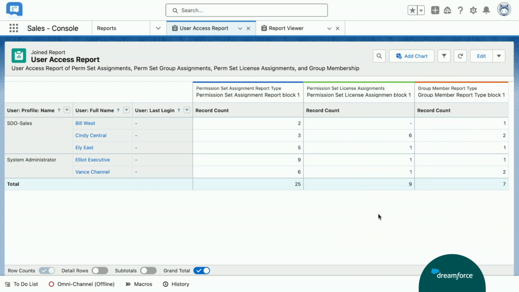I would have loved this when I was a customer, and I'm so excited to see all the reports that you all are going to create. Tag me on the Trailblazer community.